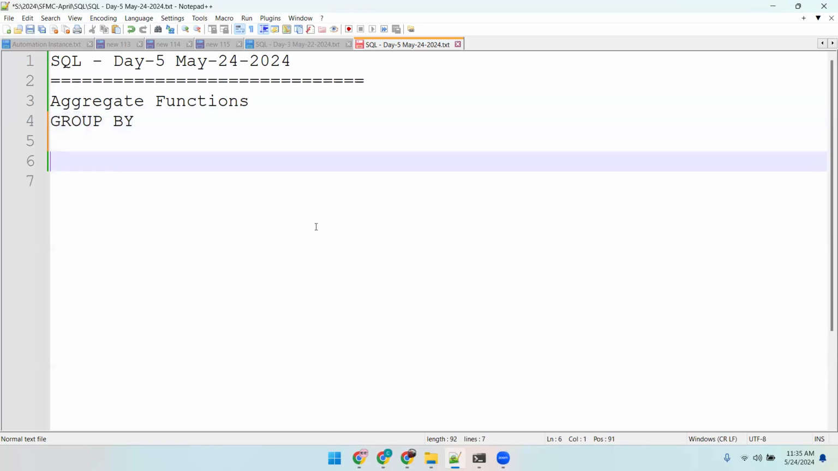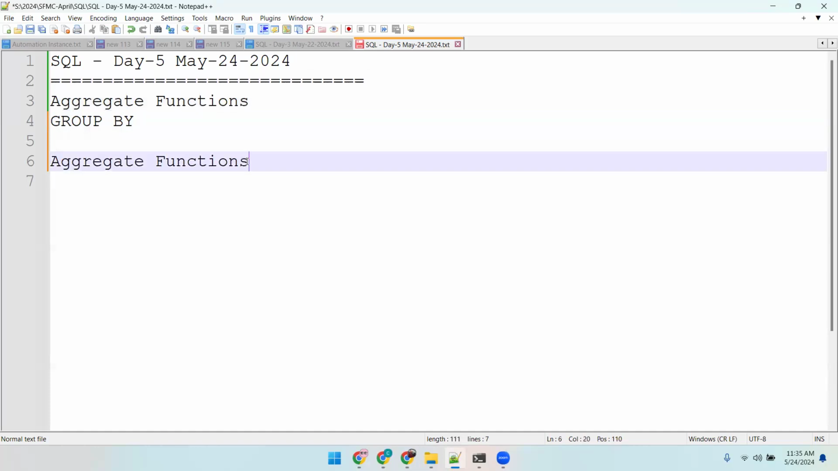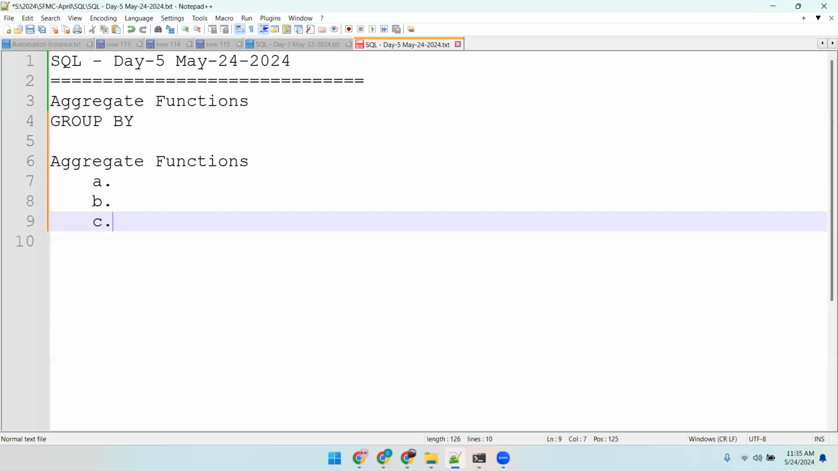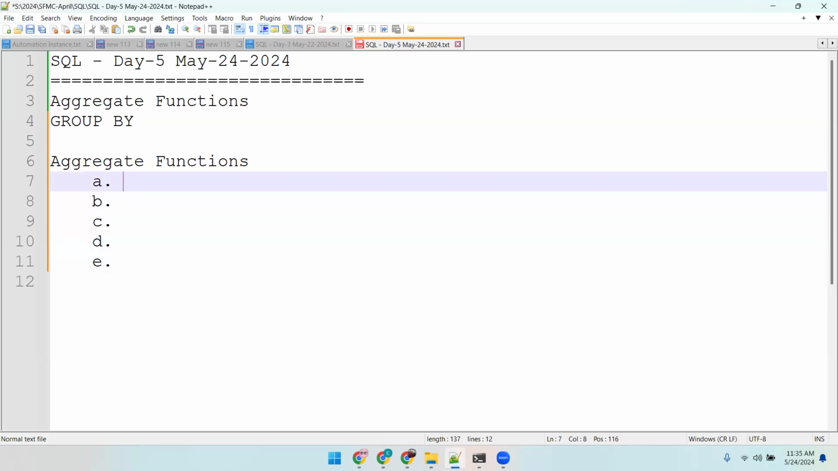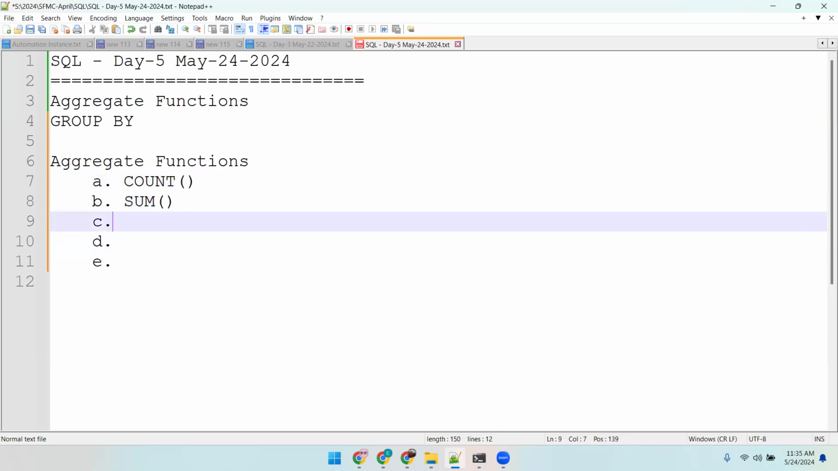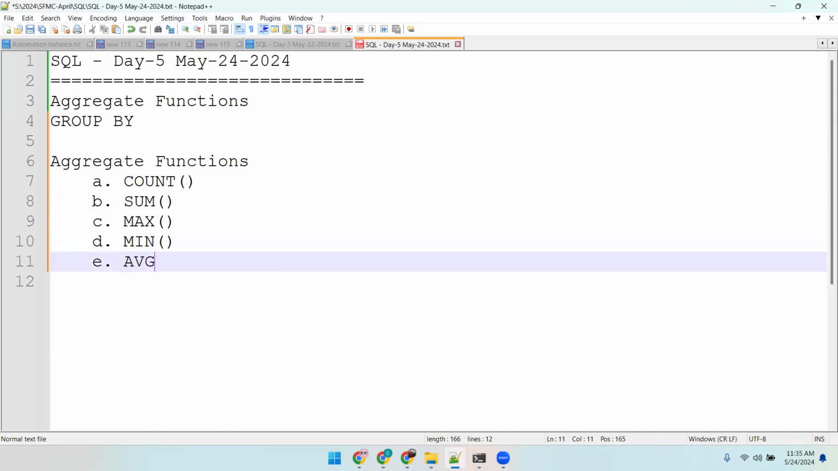With respect to aggregate functions, we have five aggregate functions. Whenever I say functions, it should have a round bracket. The aggregate functions we'll be learning are count, sum, max, min, and average.